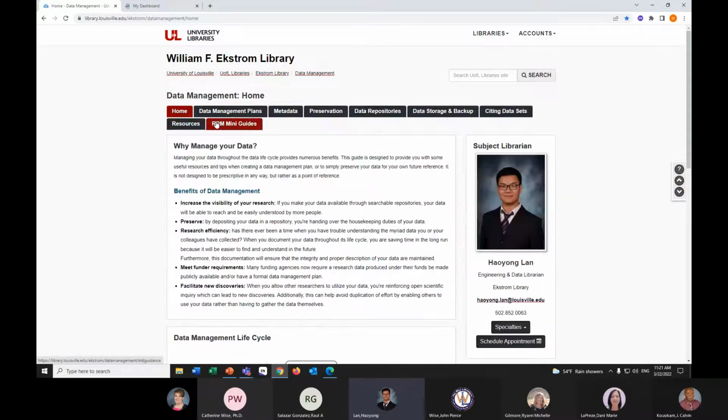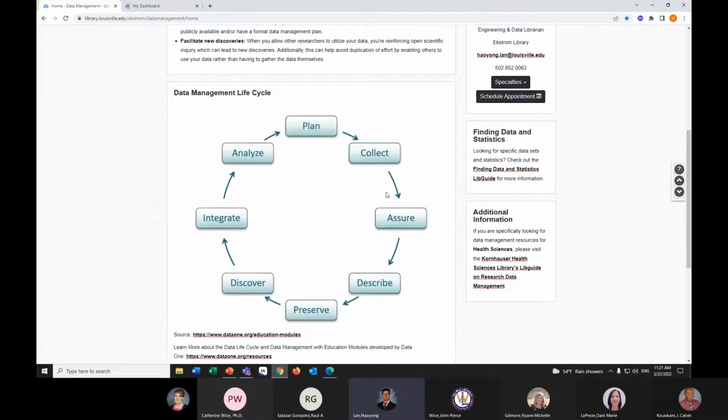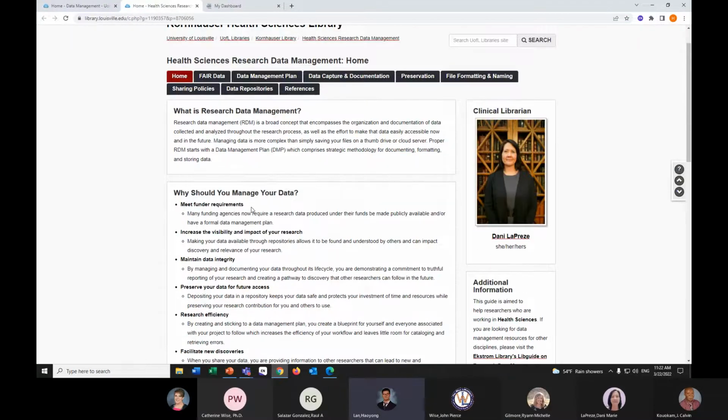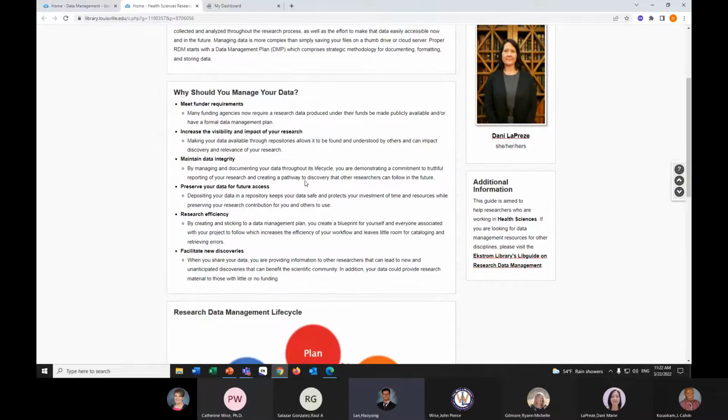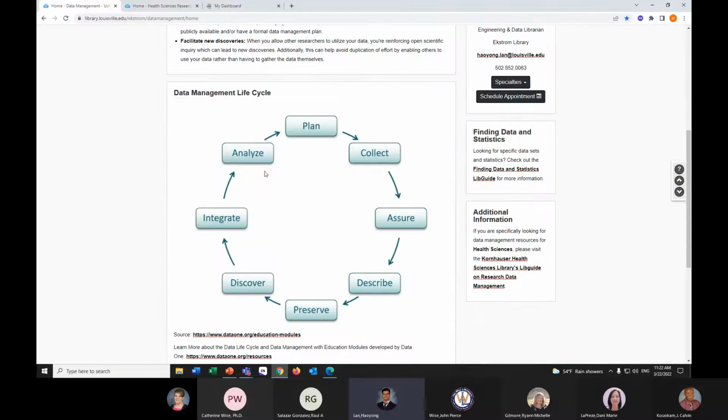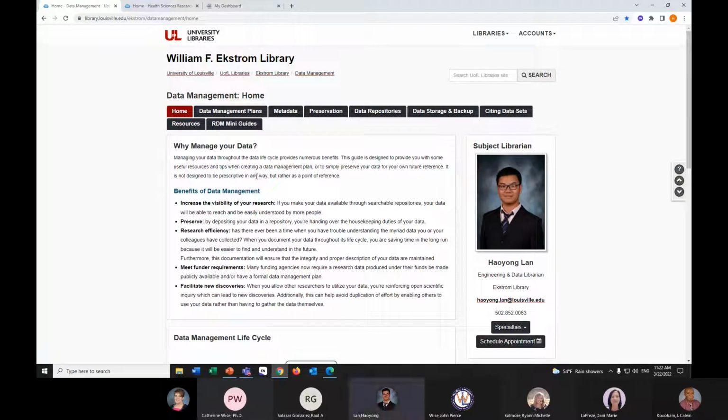In addition to that, if you are a health sciences researcher, we also have an additional Health Sciences library guide curated by my colleague Danny. This is more subject specific, focused on health sciences research data management. So if you have any questions about health sciences specific data management guidance, feel free to reach out to my colleague Danny. Okay, so that's about the data management library guide.